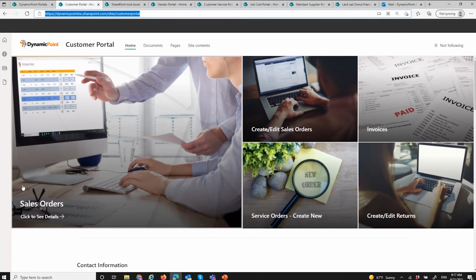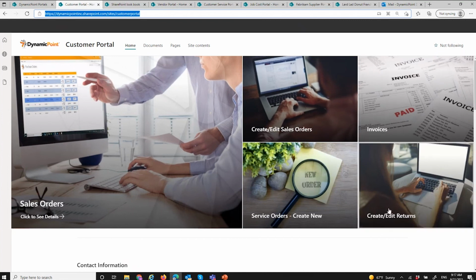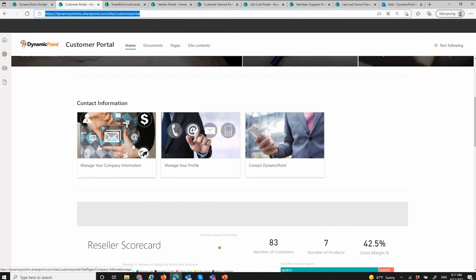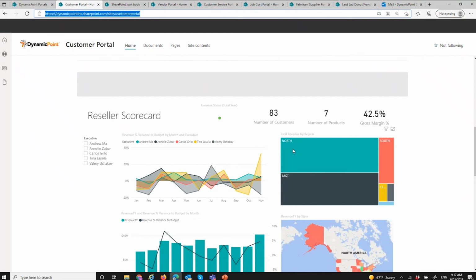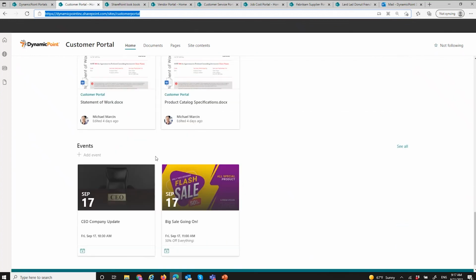And here I have some various calls to action, such as the ability for me to see my sales orders, maybe create or edit sales orders, or look at invoices, create returns, create service orders, etc. I'm also giving my customers an ability to manage their company information, update their profile. I've included a Power BI report that's being filtered for this specific customer, so we're only showing data for whoever's authenticated to the portal. A few documents here, they could download a statement of work or a product catalog, and just an events notification here. So again, just all examples to get you thinking, right?